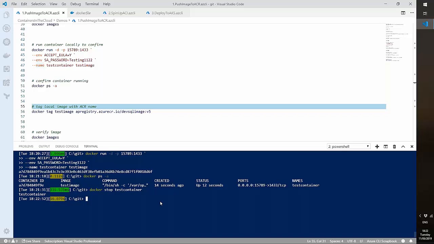Excellent. Okay, and then I can snap. I can say docker commit test container as test image 2. So I'm now snapping that stopped container as a new image. And the idea here is I've already created that database, so I don't have to rely on that script running anymore. That database is there in my SQL instance.